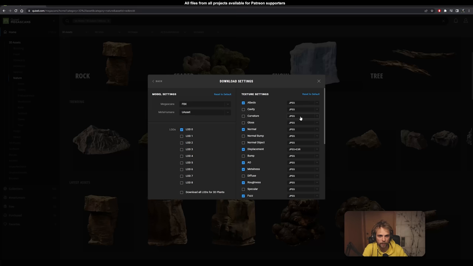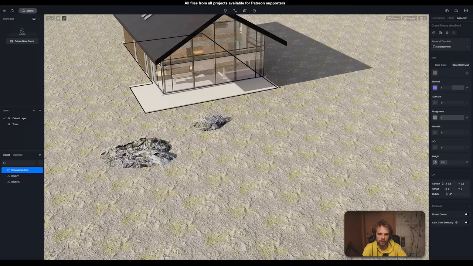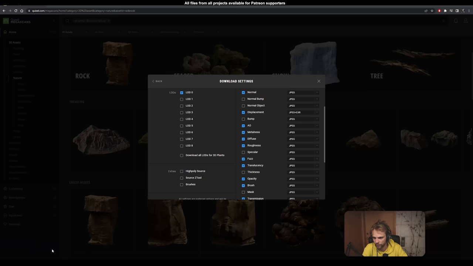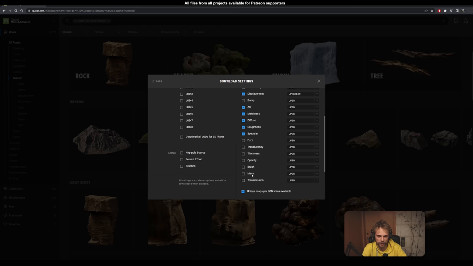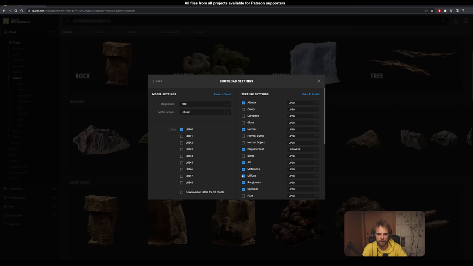Metalness, yes. Diffuse. Diffuse and albedo are virtually the same thing, so I would just suggest tick marking diffuse as well, just to get both of them and see which one you prefer. Roughness, yes. Specular, I believe we have specular. Yes, we do. Specular, tick mark that. We don't need fuzz, we don't need translucency, we don't need opacity, we don't need brush. We don't need transmission. Transmission is transparency, basically. Right? Unique maps per LOD when available. Sure, have that tick marked. So this is your settings for downloading the asset.